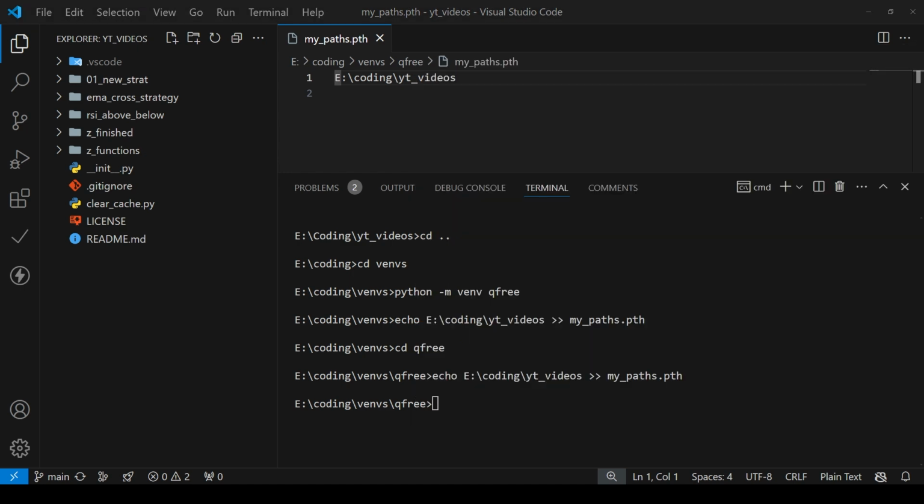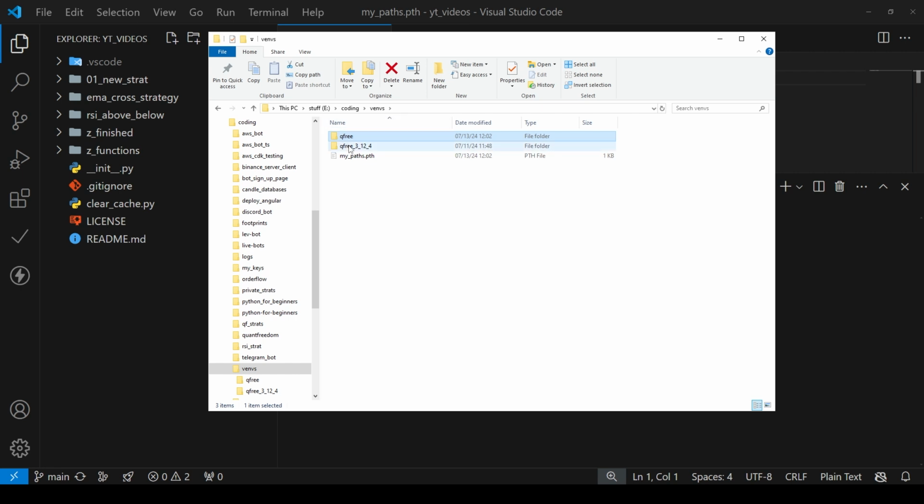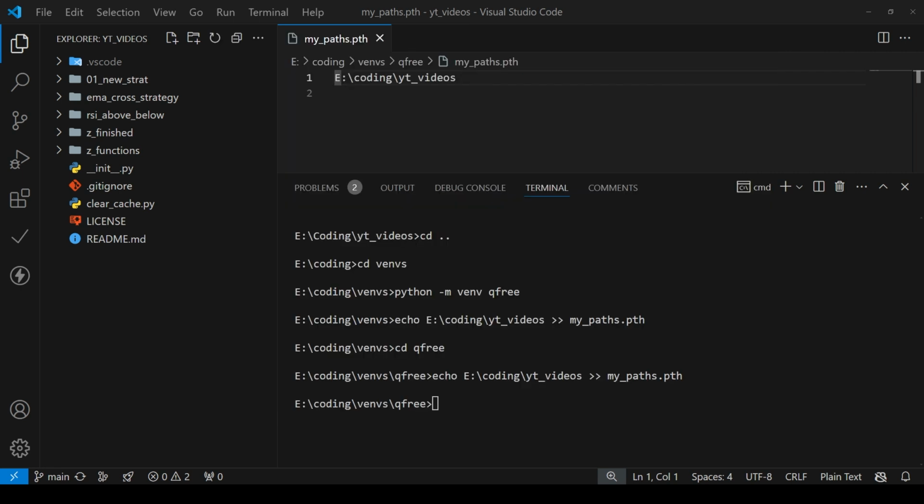So what I did previously is I messed that up and I accidentally added it into this because I wasn't paying too much attention. So it's all good. All right. So now that we have that, what we need to do is select the interpreter.